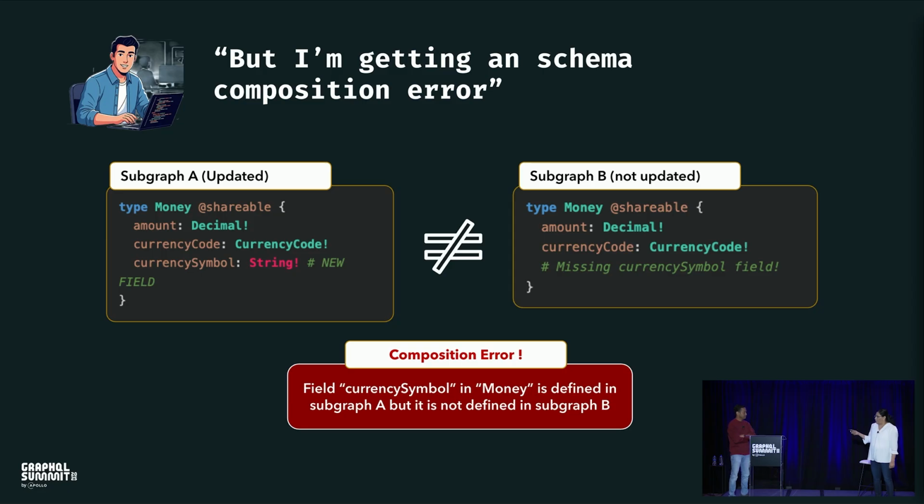As I already mentioned, money is a shared type in the supergraph. All the subgraphs that are using it should have the same definition. Now, when you add a new field to the shared type, this change becomes backward incompatible, and that is why you're encountering this schema composition error.